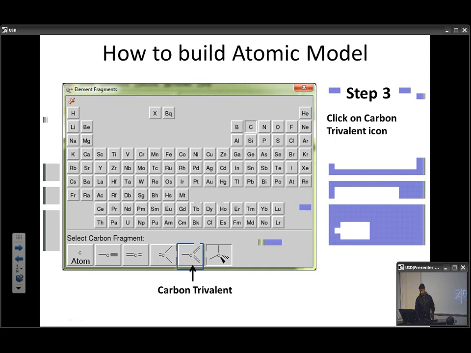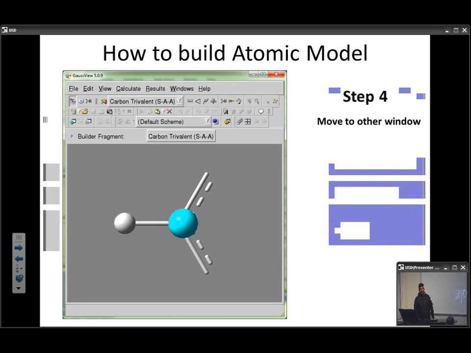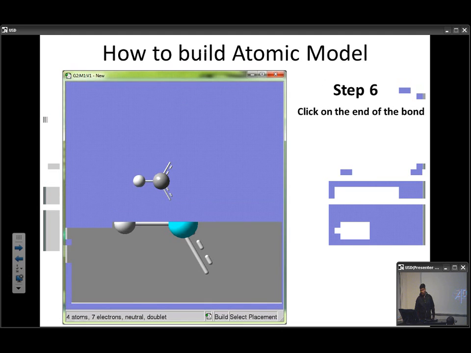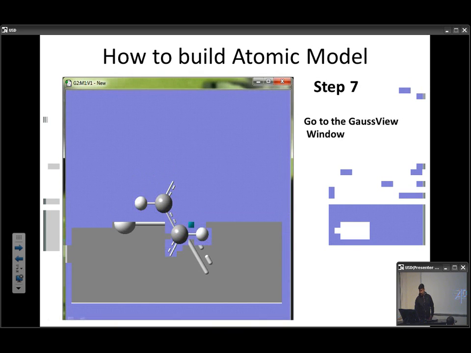Now, just click on this carbon trivalent, and the GaussView looks and appears like this. Now, move to the other model build window. Click on this window. Now you see one of the carbon and hydrogen fragments appears on this. Then next, another time you have to click on the end of this bond. You see another fragment will appear and a bond will be made between these two carbon atoms.